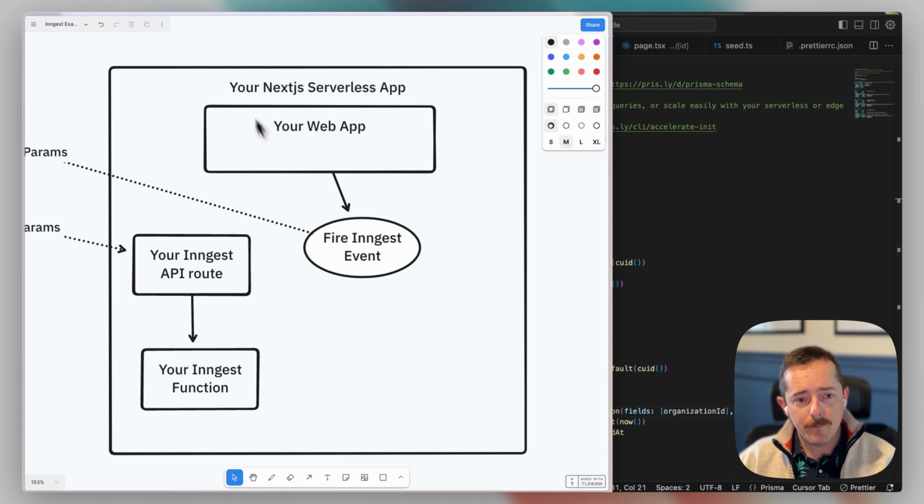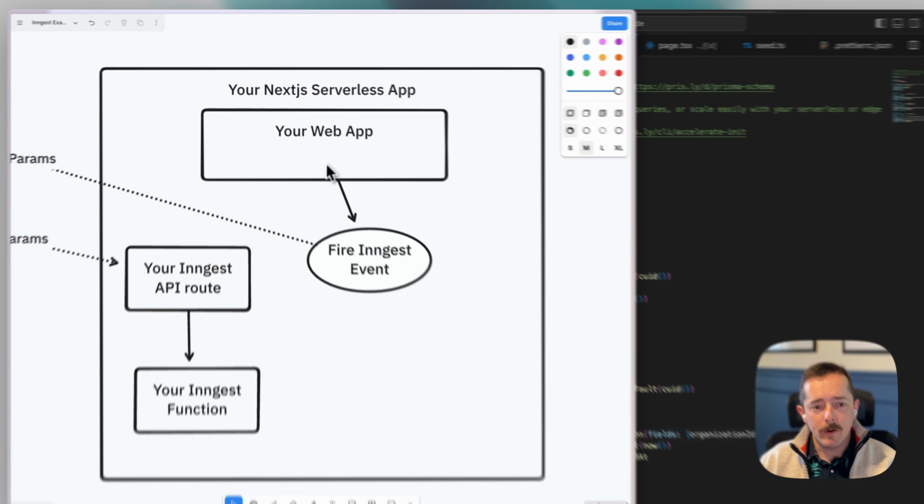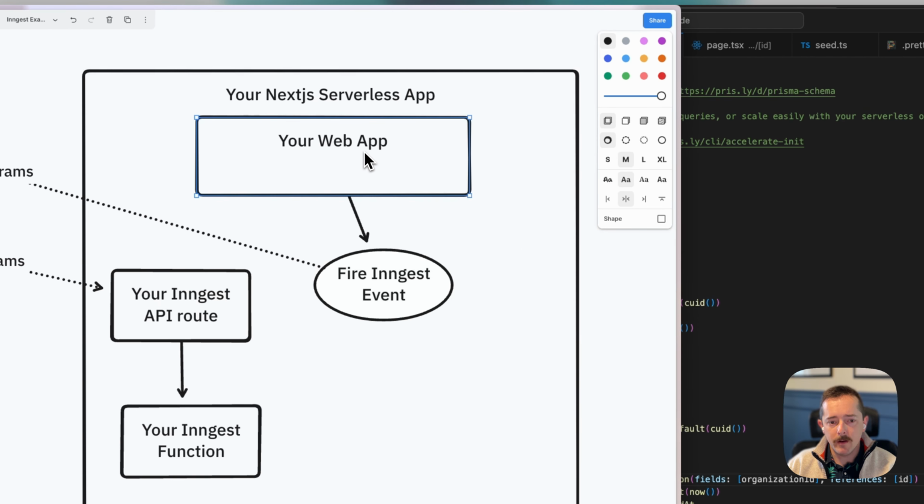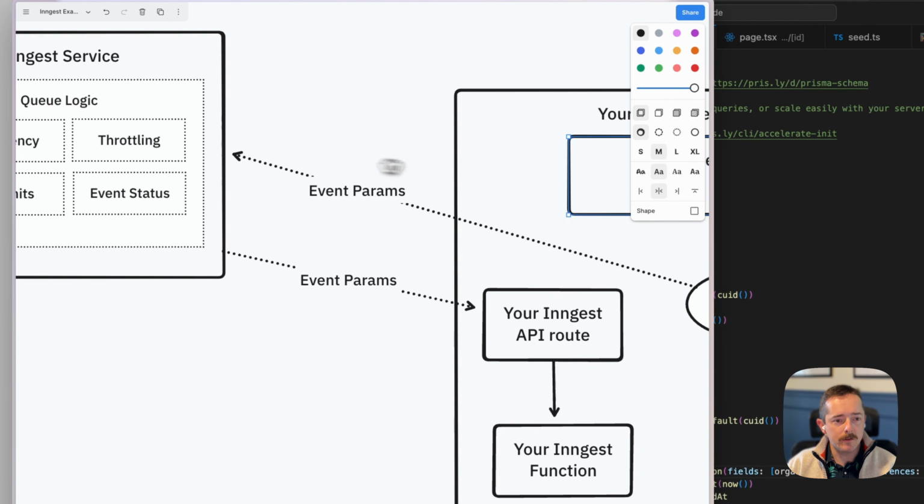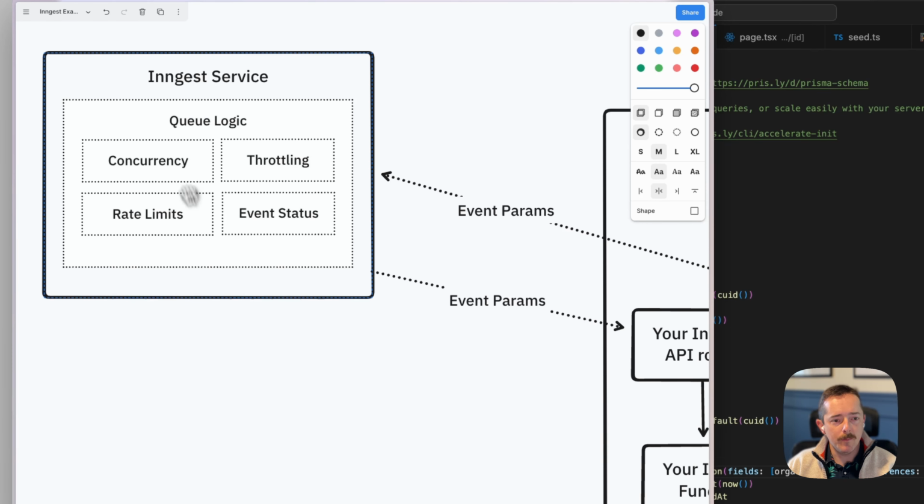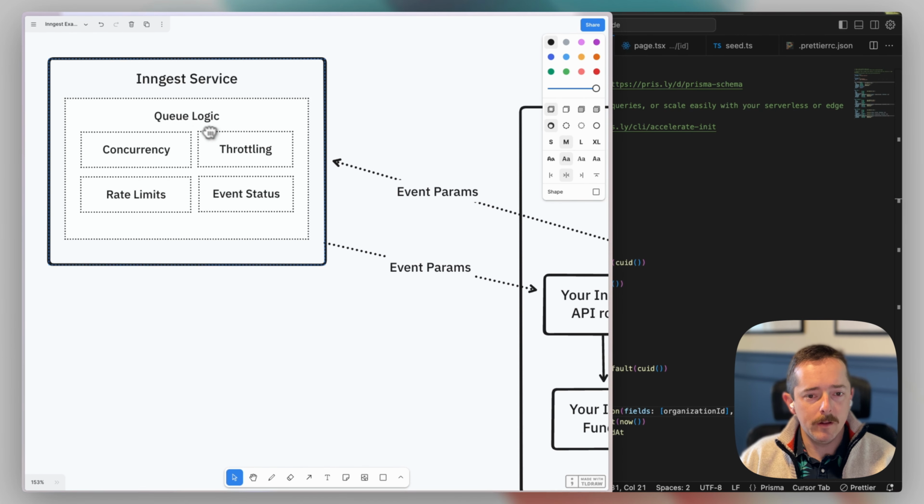So your Next.js serverless app, let's talk a little bit about how it works, and then we'll go through an example. So you've got your code, your web app, maybe some kind of dashboard application. So what happens when, let's say, you click a button, you want to fire off an Inngest event. You click a button, you fire that off. What it does, this is in your code, it then goes and talks to the Inngest service, and that's where it manages all kinds of queuing logic, takes in the event parameters, the function you want to run, a lot of different things in here. You can set rate limits. So it manages this stuff.